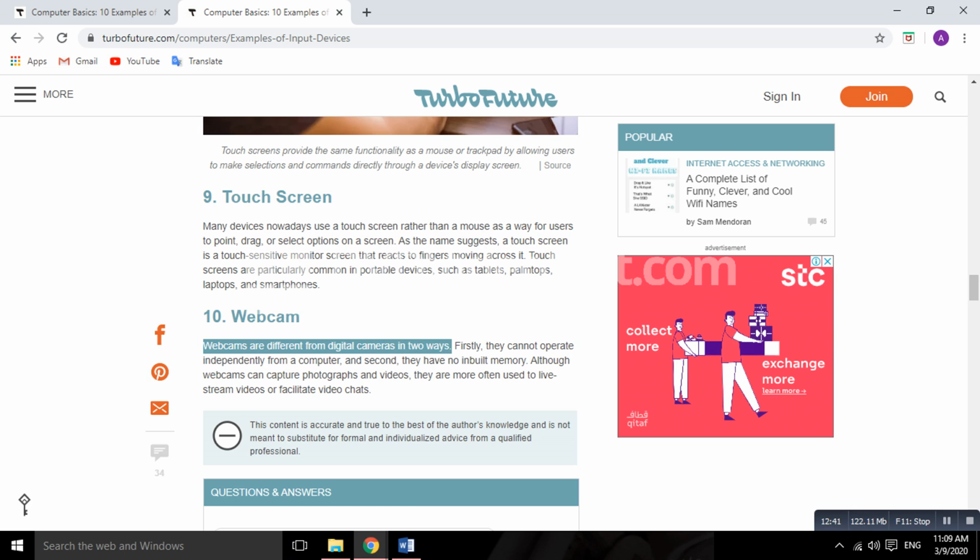First thing, webcams cannot operate independently from a computer. The digital camera you can use independently, on its own. I can go out with the digital camera and take photos and then put them on the computer. Webcams can't do this. Webcams must work with the computer.